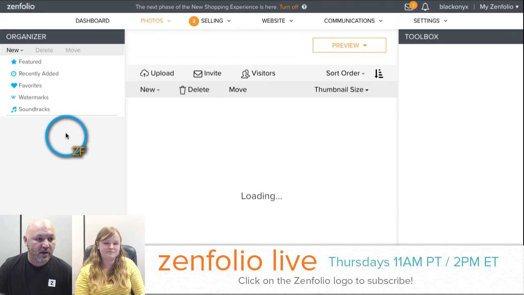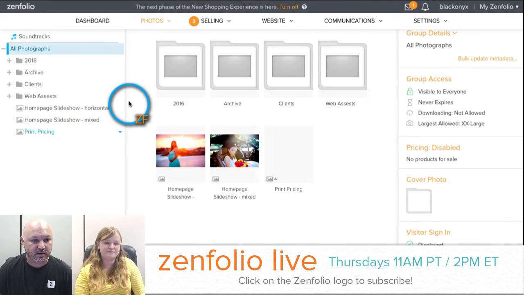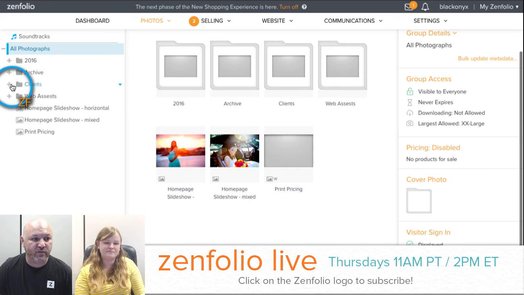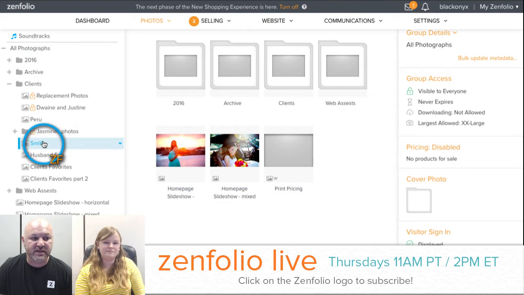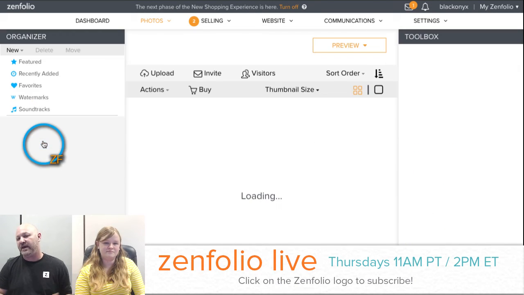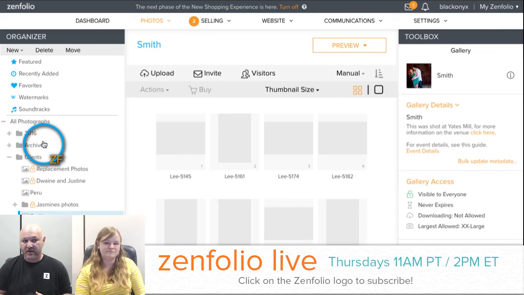Let me find the gallery right here. So let's say we want to send a coupon code to everybody in this specific gallery right here, this Smith gallery. What you can do is you can actually make a coupon that will only specifically work for that gallery, and then you can copy that coupon code and actually send an email to just the people who visited that specific gallery. So let me show you how to do that really quick.